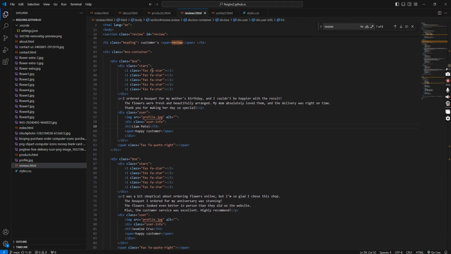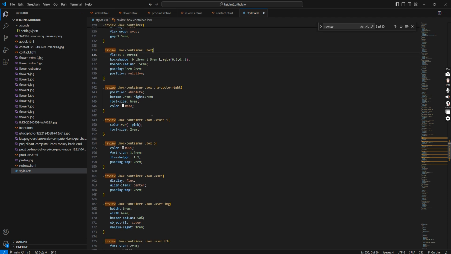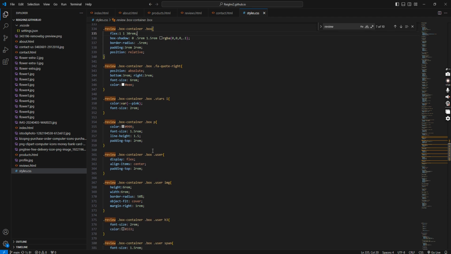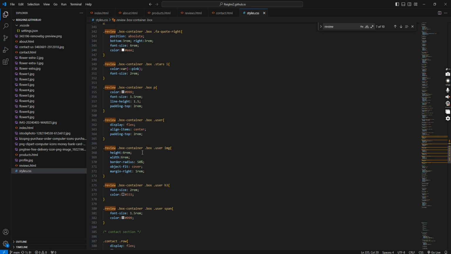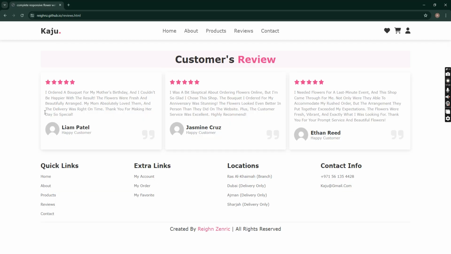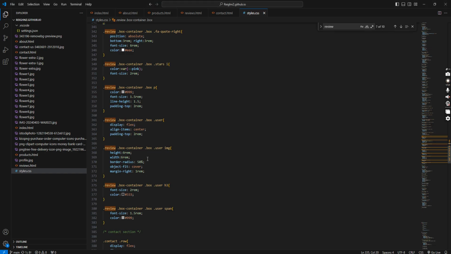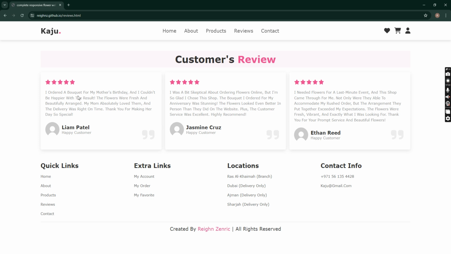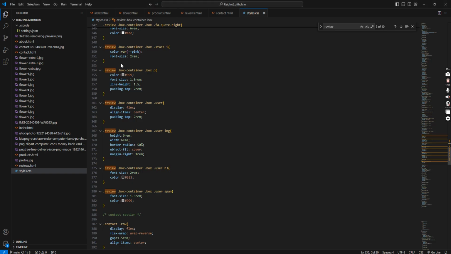And then what else? Just like earlier, H3 span has its own division class, and it just changes the color. I just type here review box container box user image and box user H3. This is used to change the size of this, and then H3 is used to change the color of the text.